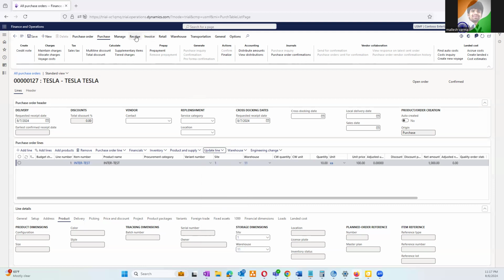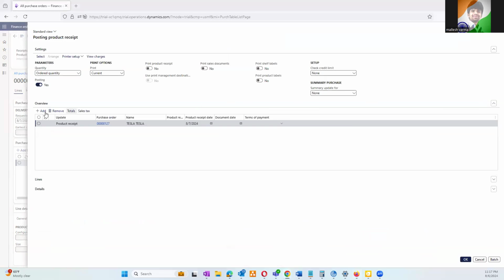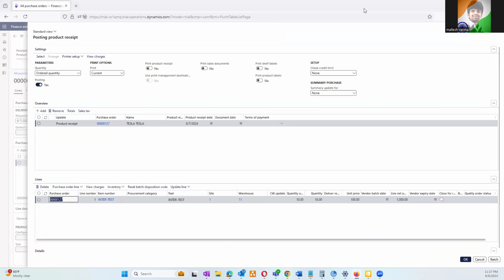And also, if you go to the receive and click on the product receipt, there is an update line. You can go back in the two ways. It is up to you. Okay. So I will click on the registration.